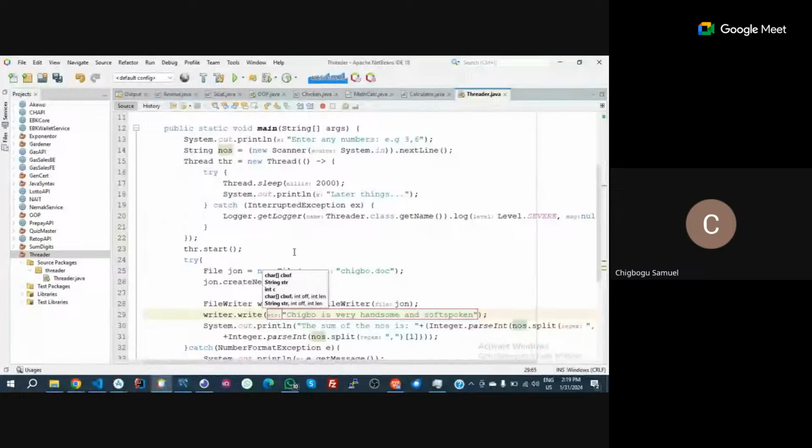To whom it may concern, these are actually facts. I'm not making this up. Chibo is actually handsome, and he's also soft spoken. These are facts, so I'm not making it up. If you think I'm making it up, just come around and interact with me for like an hour. You may not even realize it all this while, but the moment we interact, you would realize that, wow, I'm actually very handsome. So find out for yourself.